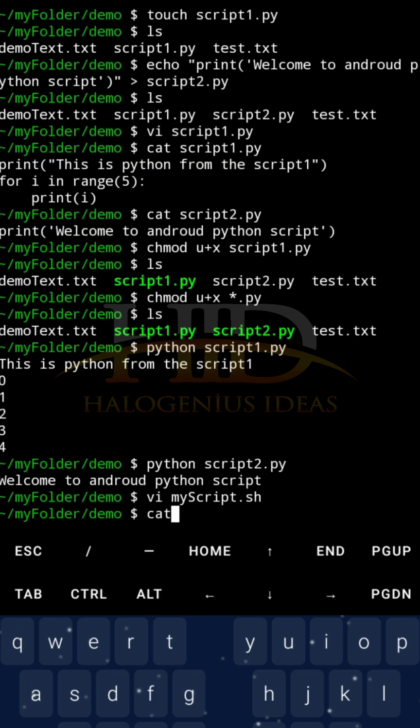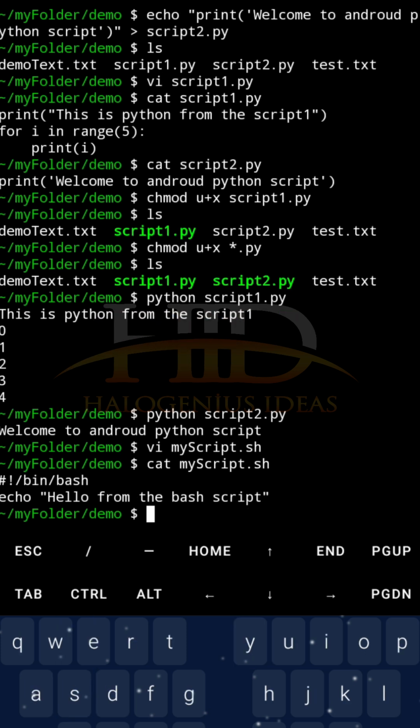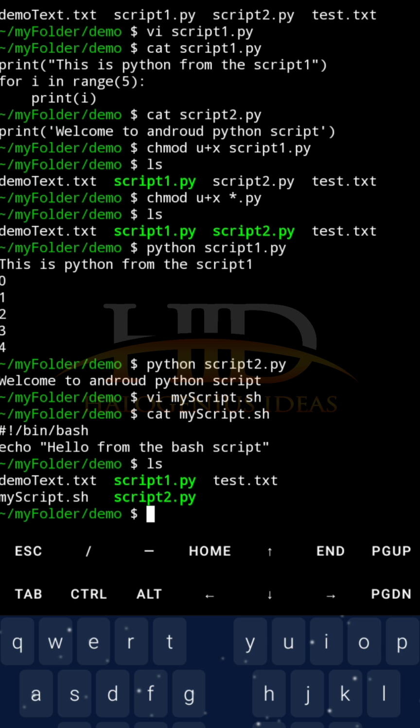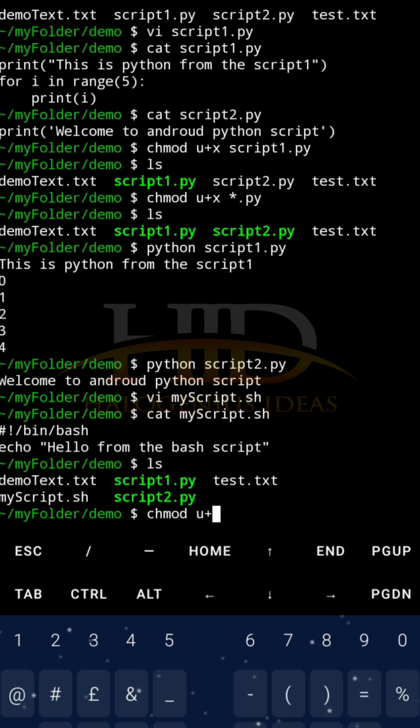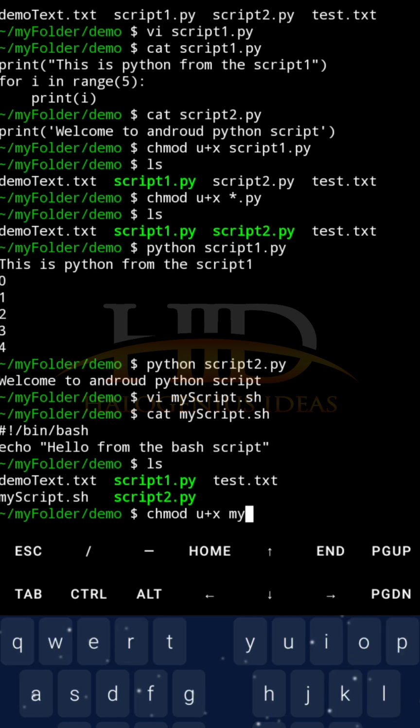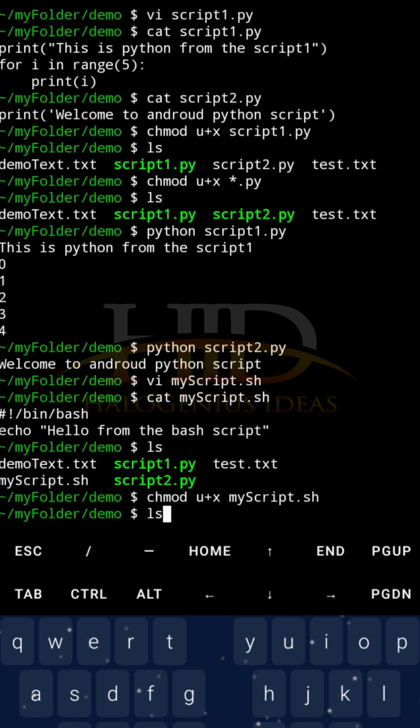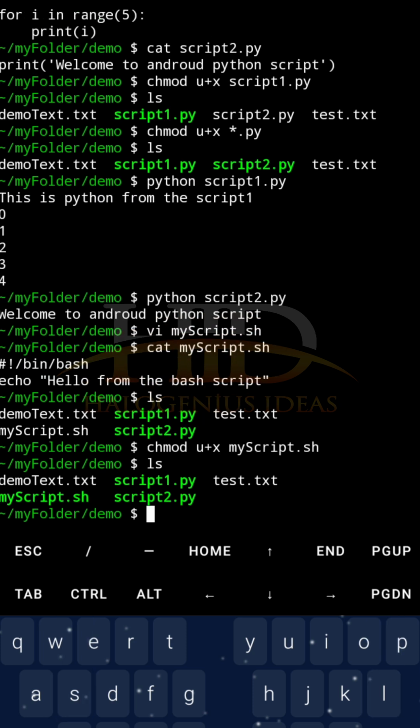Then if I want to see the content of my script, you can see the content of the script, but this script is not executable yet, because you can see it is still displaying using white, but that is just the theme of this particular text editor. You can change the theme, I think, but I'll leave that out for now. So to make it executable, the same way, chmod u plus x, then my script dot sh. Okay, ls once more. You see my script dot sh.